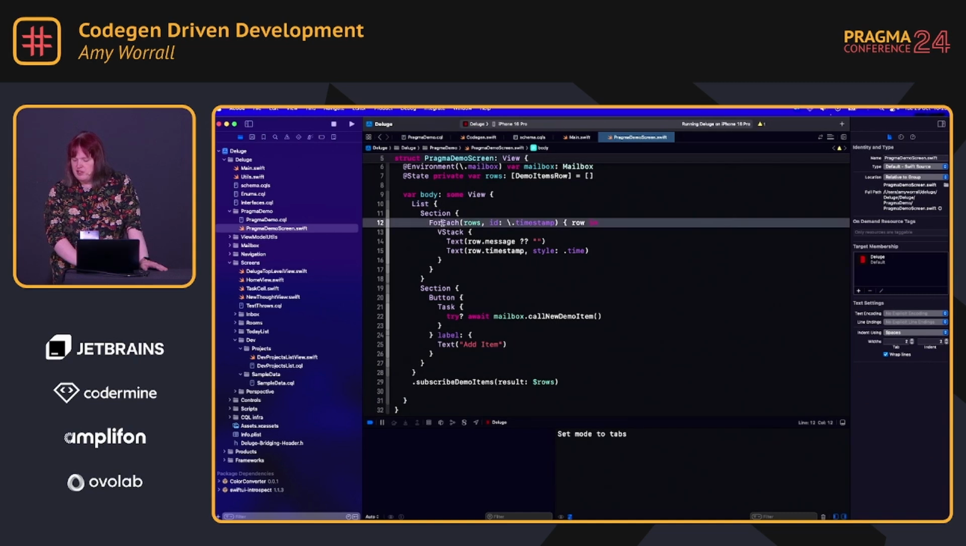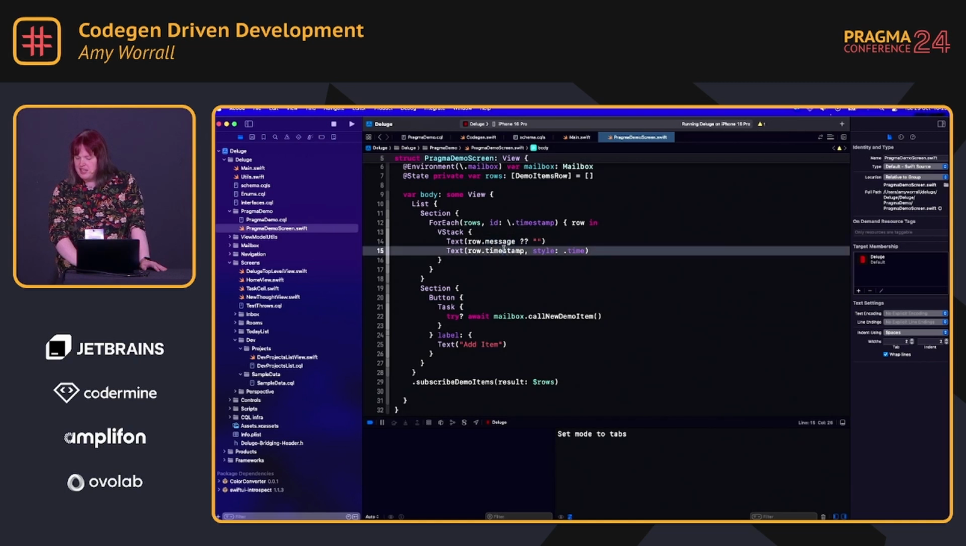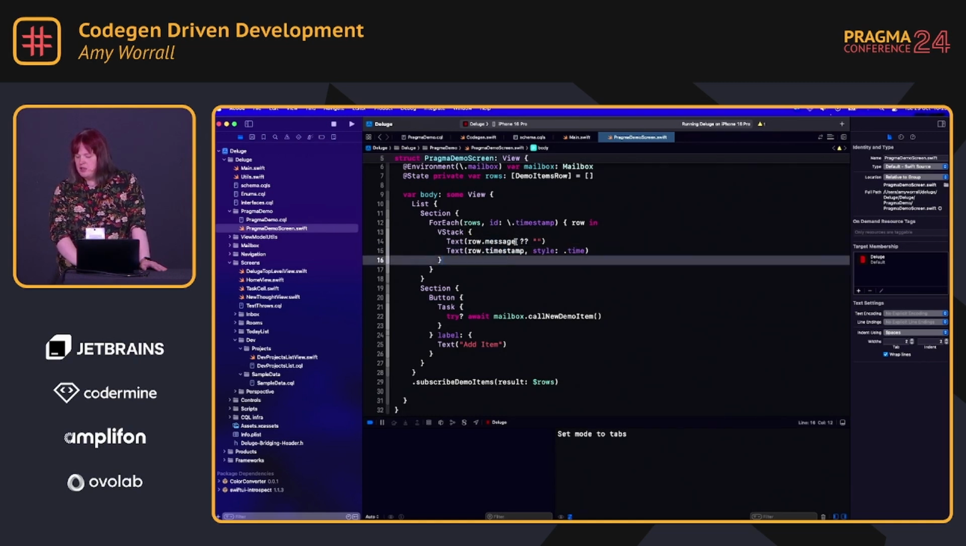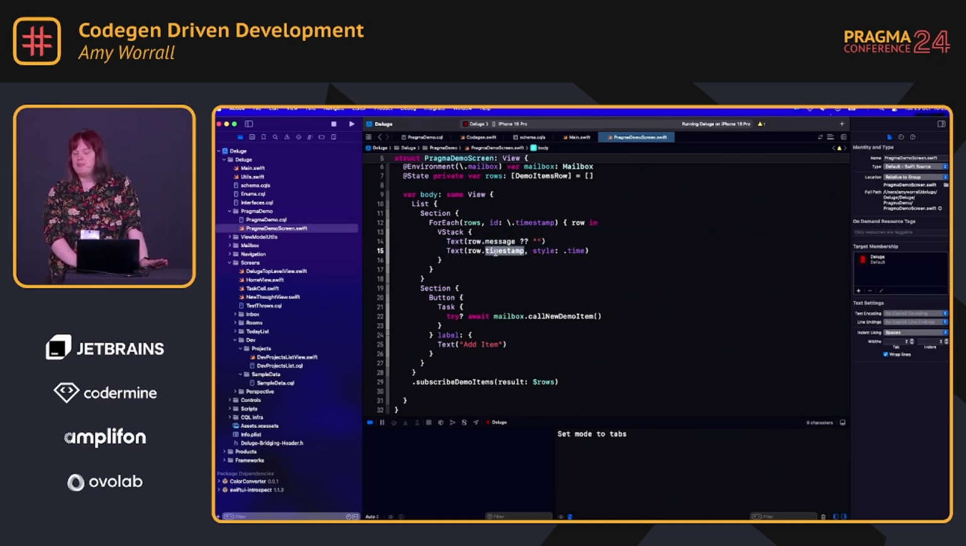Inside a list, we're going to loop through each of the rows. We're going to use timestamp as an ID, because if you recall, that was what we used as the primary key in our SQL statements. And then we're just going to display the message and the timestamp. For the message, because that was optional, I've had to do question mark, empty string, because it was an optional type in the SQL. I didn't put not null in the SQL. Whereas the timestamp, because that was a primary key in the SQL, that's not optional. So I didn't have to do anything like that.